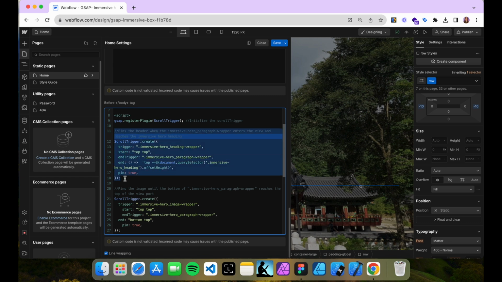Now this block of code is going to pin and unpin the immersive hero heading wrapper, which is going to be our trigger. What we're saying here is that when the top of our trigger reaches the top of the viewport, this element is going to be pinned. The first parameter always refers to the trigger, whereas the second one always refers to the viewport.